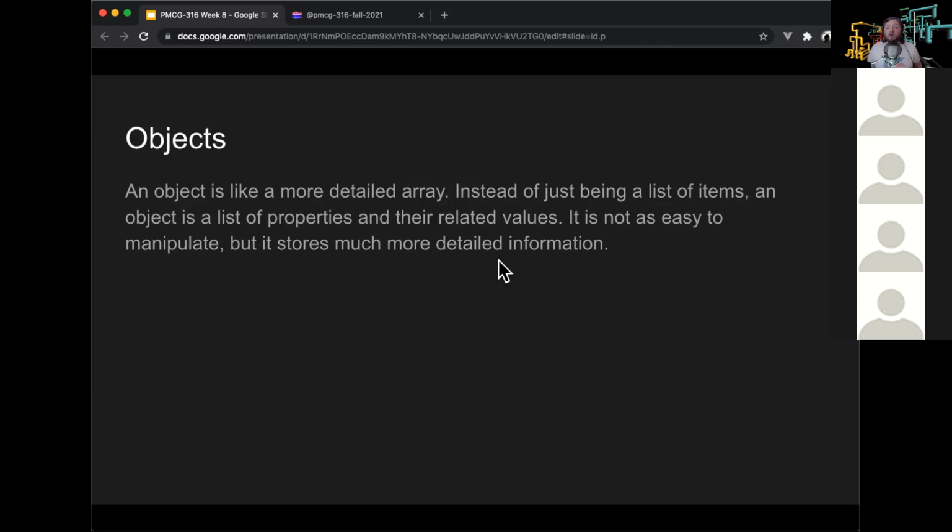One way to think about this is that I actually really like the terminology that Python uses. I think it's a little more intuitive. They refer to arrays as lists and objects as dictionaries. So a list is just items in a row. It's just individual things in a row.